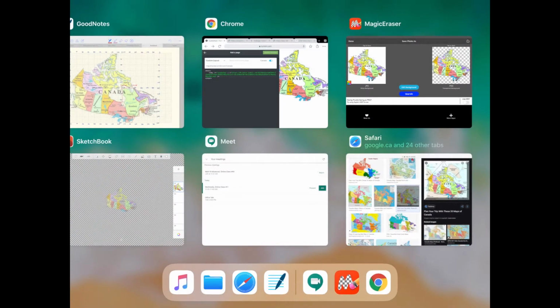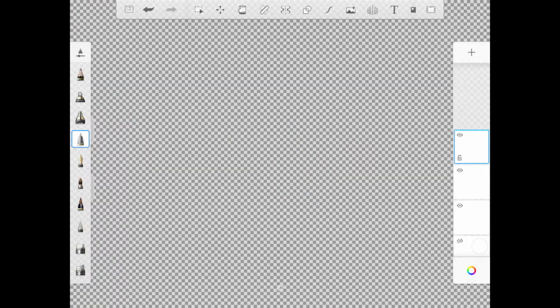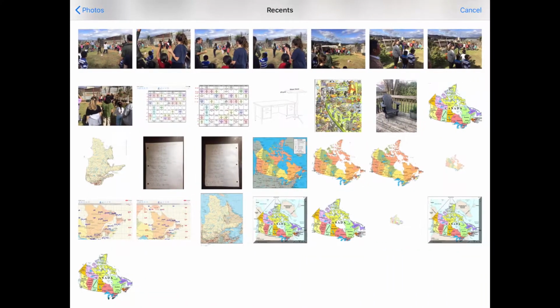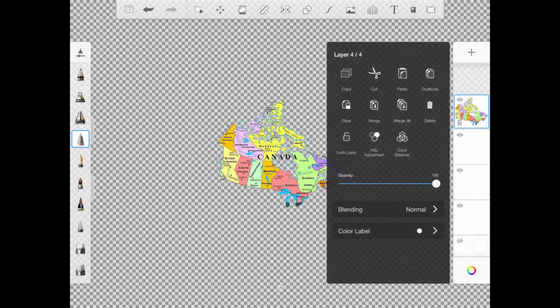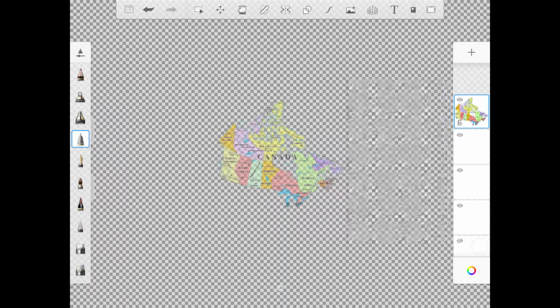Then I need a transparent version of that. Not completely transparent, but about 50% transparent. I'm going to go into my sketchbook. I'm going to get a new image. Recents, that one, done. And then I'm going to click on the layer where it says opacity. Opacity is how transparent something is. So I'm going to bring it to about 50% transparency. All right, then save the image.